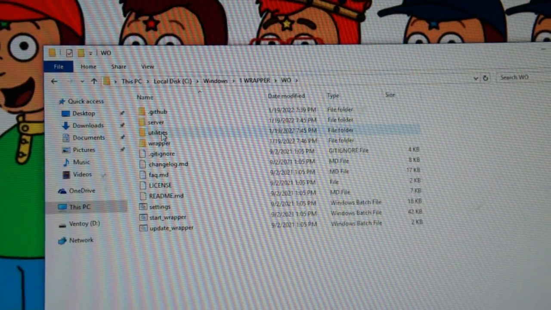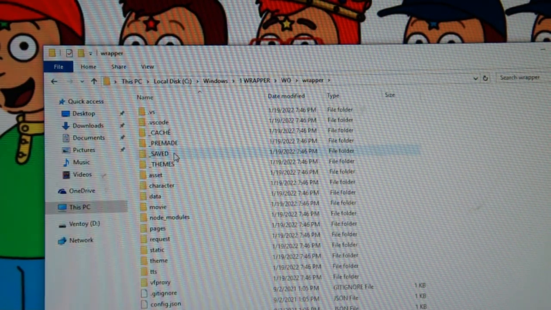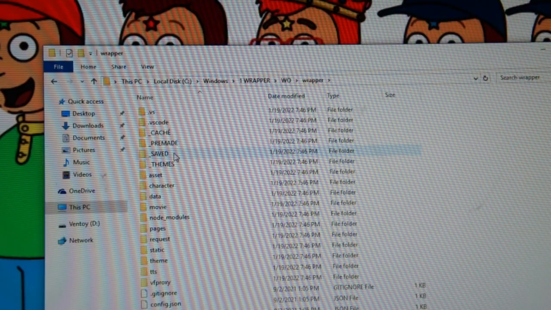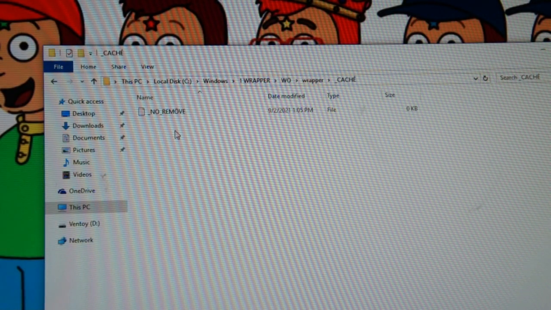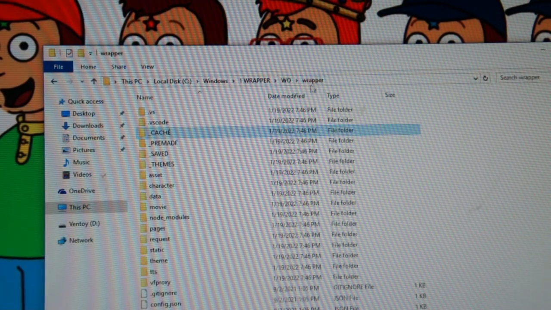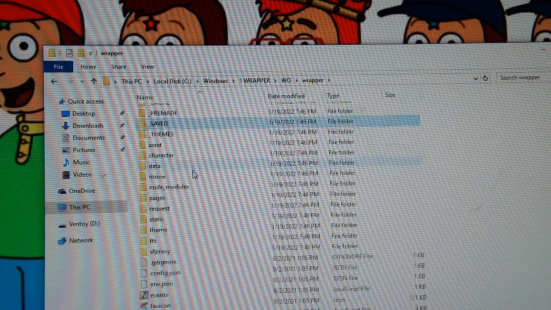Actually, I'm curious. Is there anything saved on here? Since we have the browser history on Chromium for some reason. Is there anything saved on here? All right, surprisingly, the cache is clean. Saved is clean as well. All right, that's interesting.